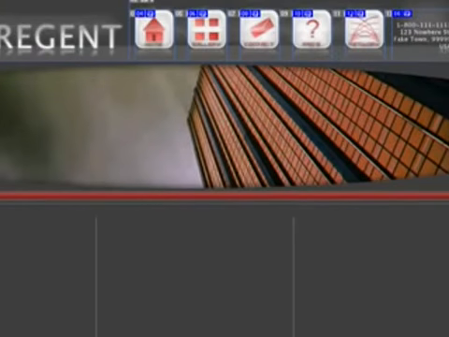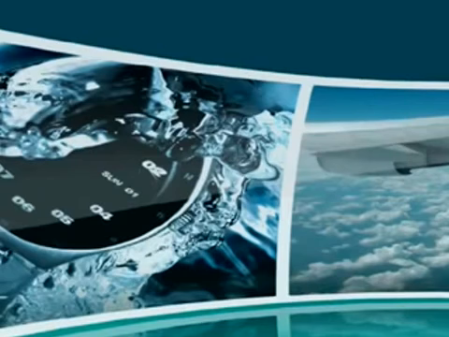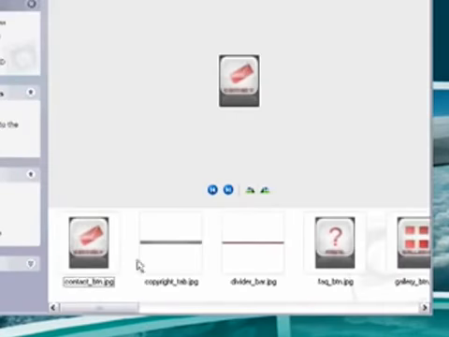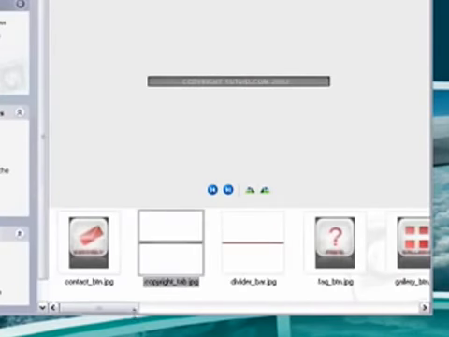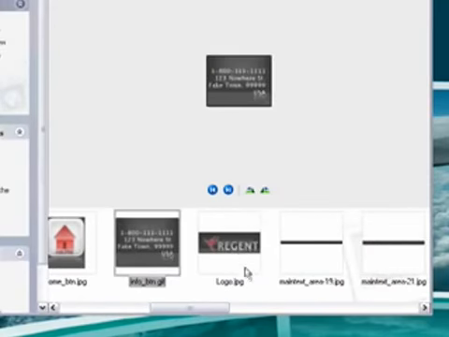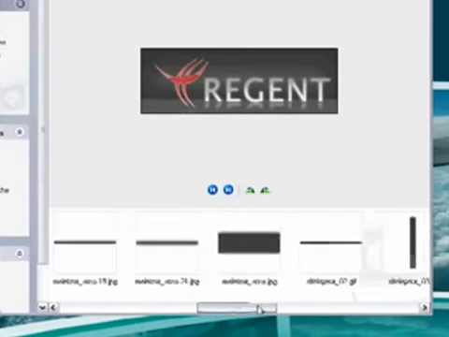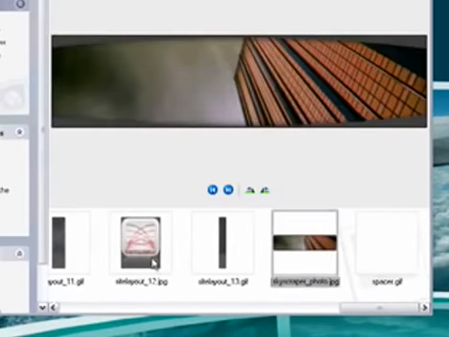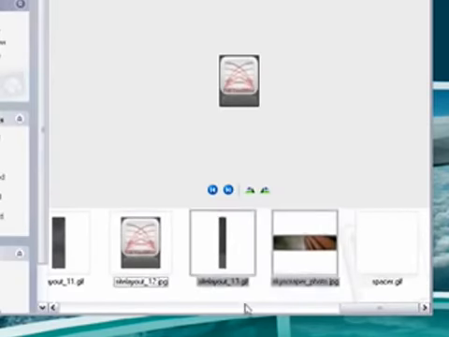Just like that, Photoshop has exported an HTML file with all of your images. Let's check it out. Here we have Regent site on the desktop. I'm going to double click inside of there, and we have this folder full of images, contact button, copyright tab. Notice they're all nicely named from the slice options, info button, logo. And then we have all these user-generated slices, the skyscraper photo. Okay, so you've got all of these images here.